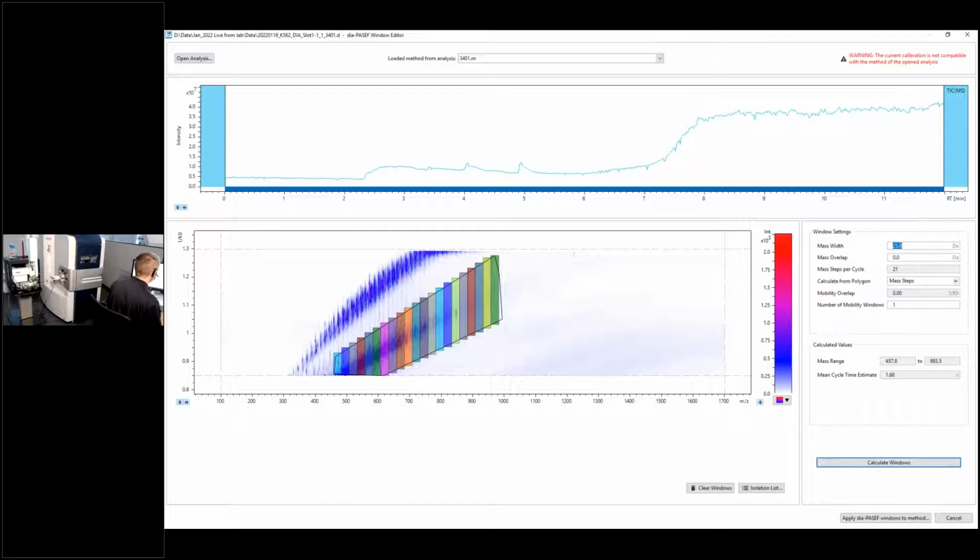So for example, if I wanted to use more steps or narrow windows, let's say I wanted to use, I don't know, 20 Dalton windows, then I can just put that in and hit calculate windows, and it will change that. Or if I want to put fewer windows in, or narrower or wider windows, it'll do that for me. So you can tailor this to exactly how you want it.